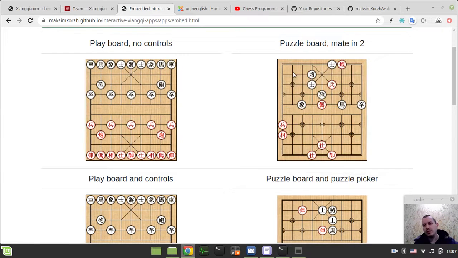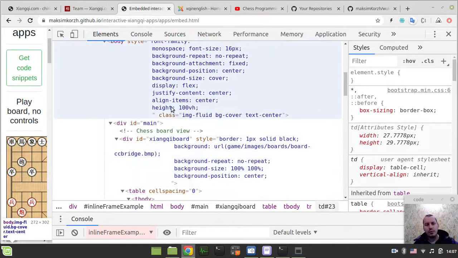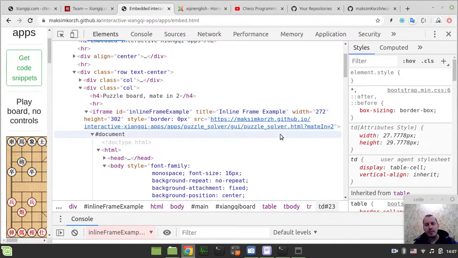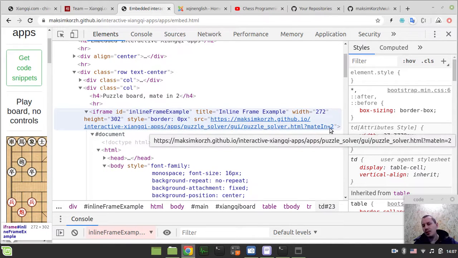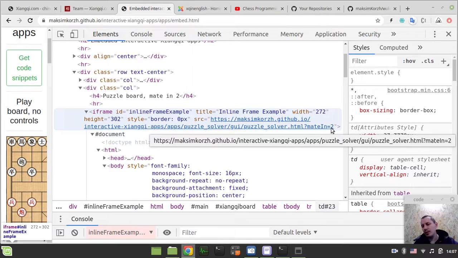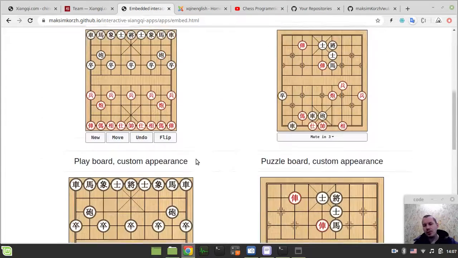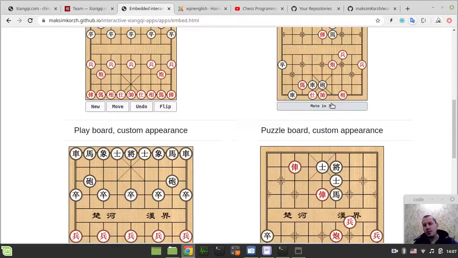If I just inspect this element and show you the source code for the iframe, you'll clearly see how this works. You see, this is the iframe, the source for the iframe, and here I have the string query parameter mate in equals 2. So literally I have mate in 2. If this was 1, then it would be mate in 1, and so on. And also some specific additional parameters to show this database of puzzles. So it's quite a lot here.